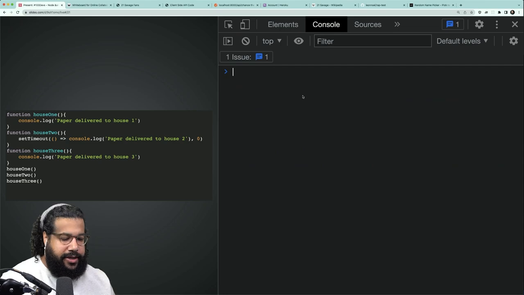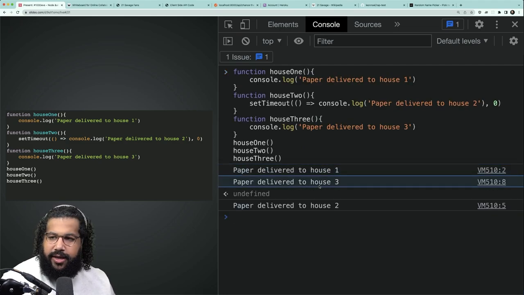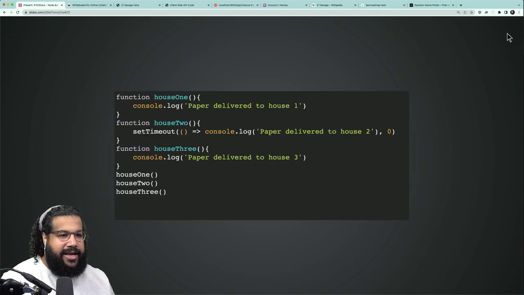We open up our console and we paste this in. We get 1, 3, 2. Why the heck do we get 1, 3, 2 when there is no delay?